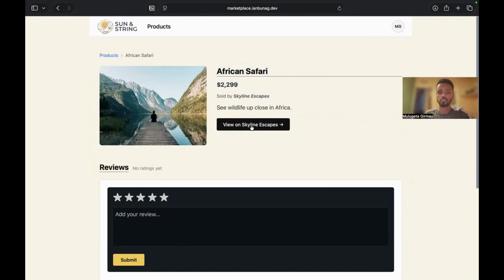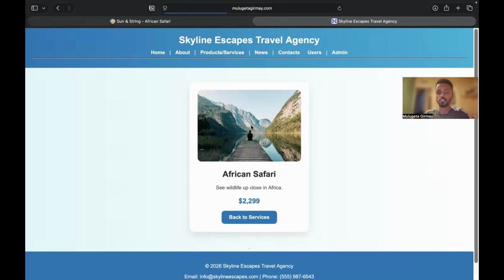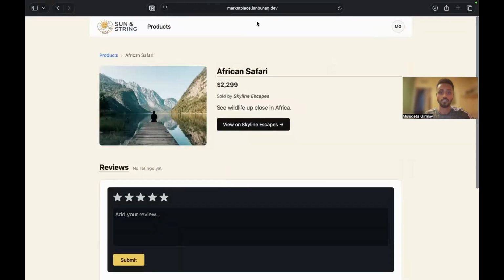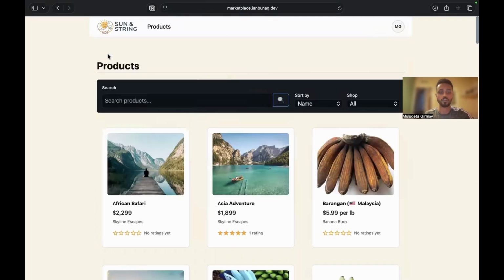If I click this one, it's going to take me to the external website, which is going to be the vendor website. So you can come here and then see additional things. And if I click products back, it's going to take me to the product list.